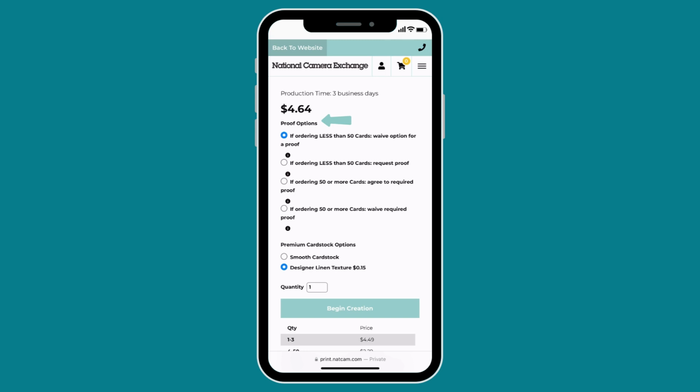We have 2 proof options available depending on the order quantity. For orders of less than 50, you can either waive the option for a proof or request a proof. For orders of more than 50, you can either agree to the required proof or waive the required proof.